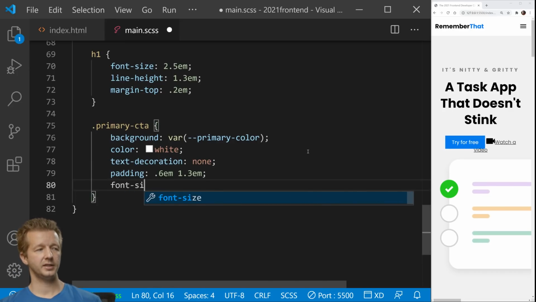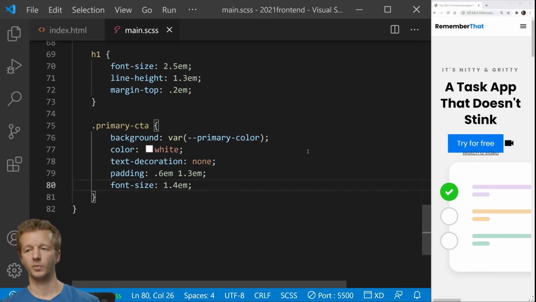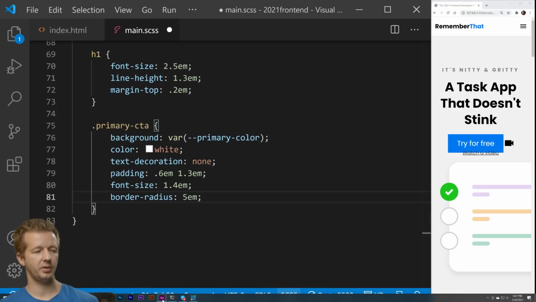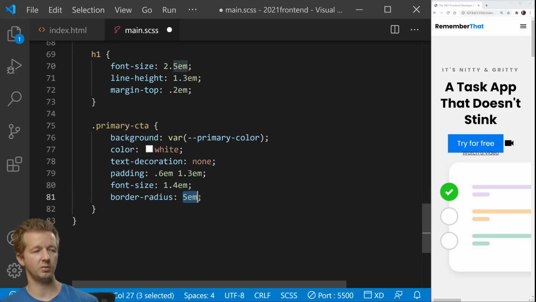We're also gonna do font size. We're gonna increase the size a bit to 1.4 em units. We are also going to put in border radius, 5 em units. So notice how the borders by default, the border radius is just a perfect 90-degree angle. We want it to be pill shaped like this. So to do that, we put border radius with some large amount and it makes it that.